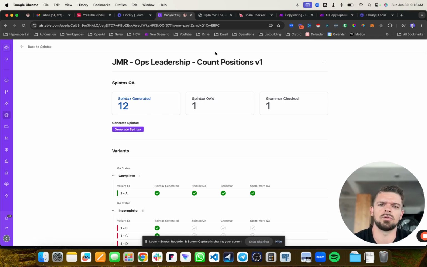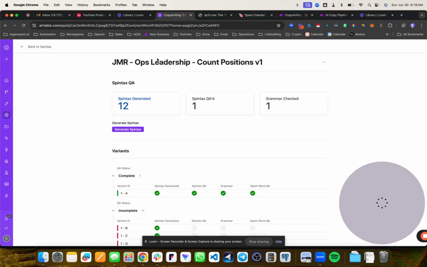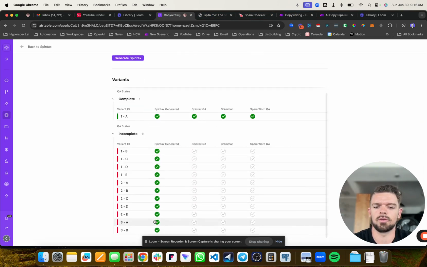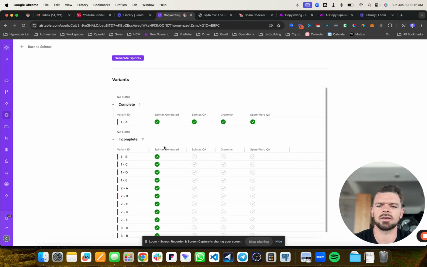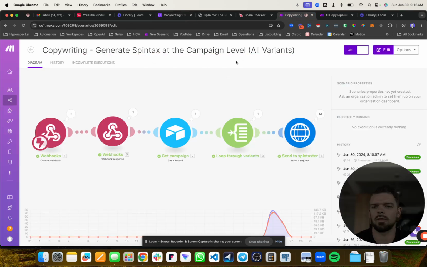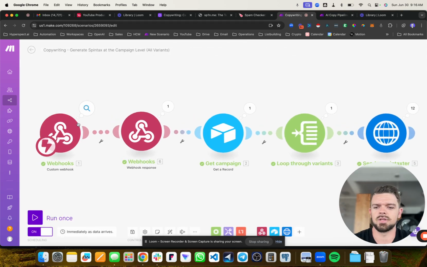If we go into the back end here, this button is linked in Airtable via an automation that will trigger a webhook in Make. And it sends it to, at the campaign level, right? So this is a campaign. What it's going to do is pull all of these variants all at once. And you saw how it just started to populate those green tick marks. It's going to send it first to this workflow right here, which just grabs that webhook.